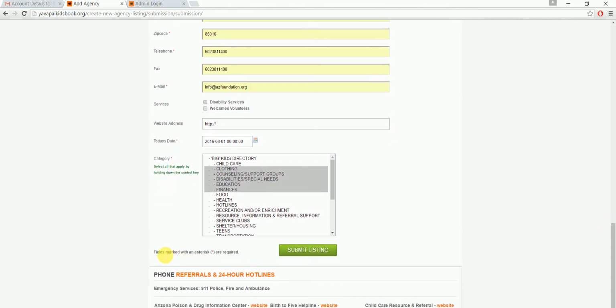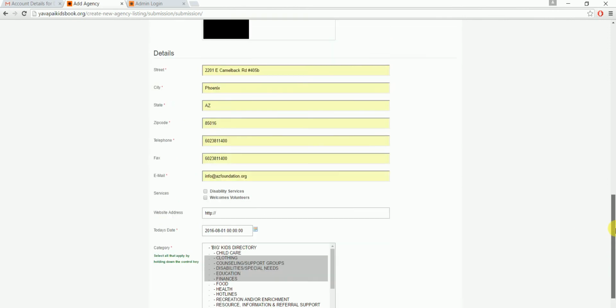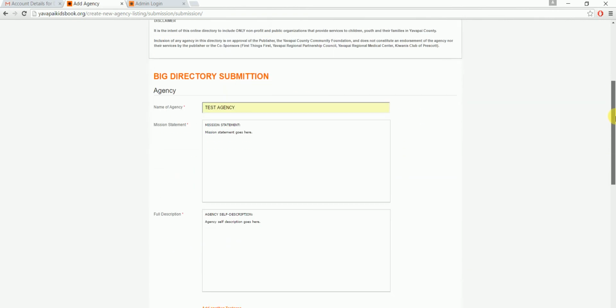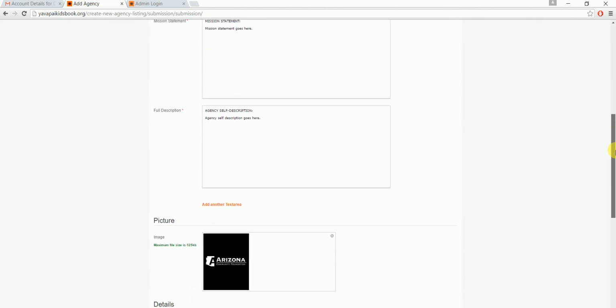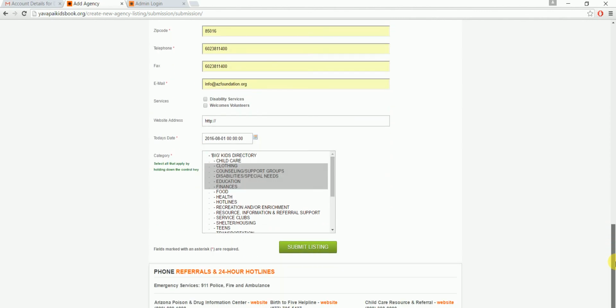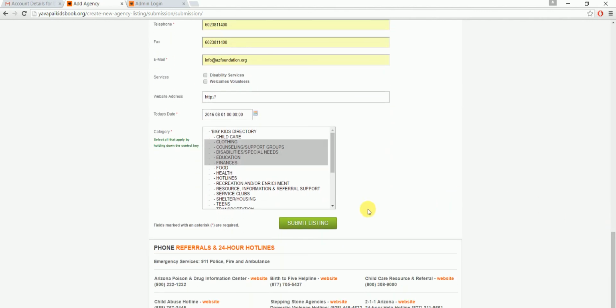So again, be sure that you see all the fields that are marked with an asterisk are certainly required. So we'd like you to do one last look over to make sure that all the information that you've provided is accurate, which we have done so. So the last step is to go ahead and submit the listing.